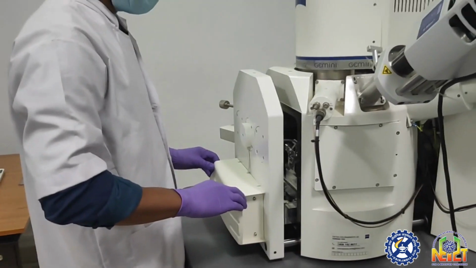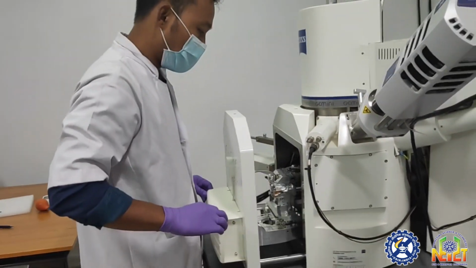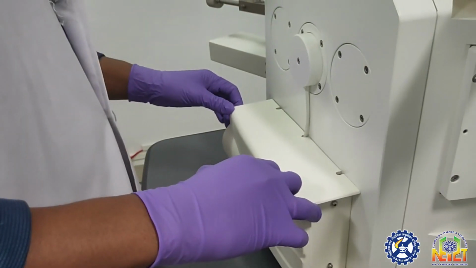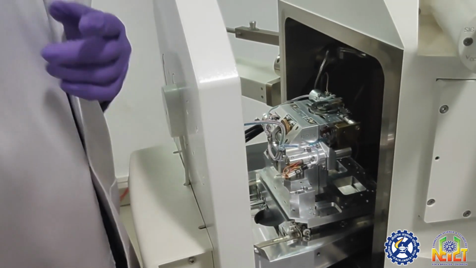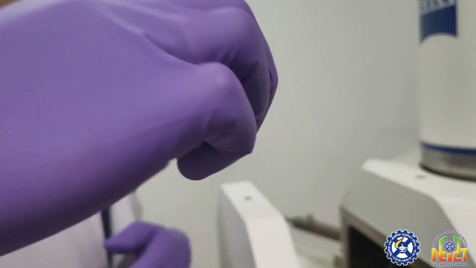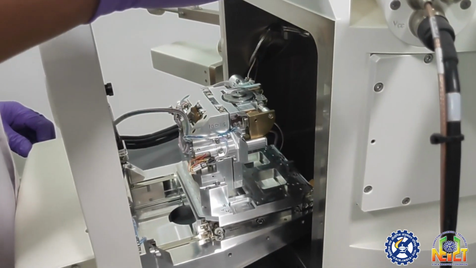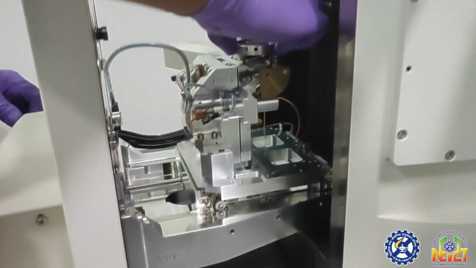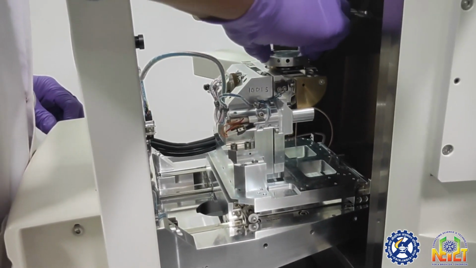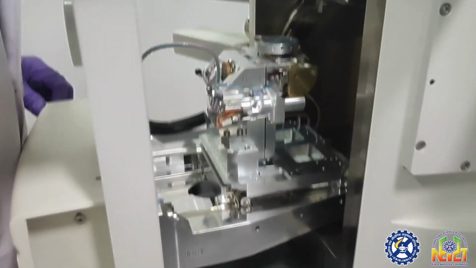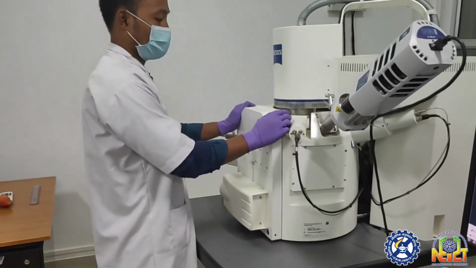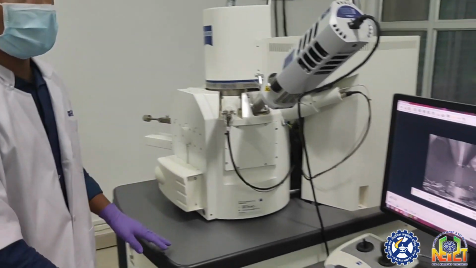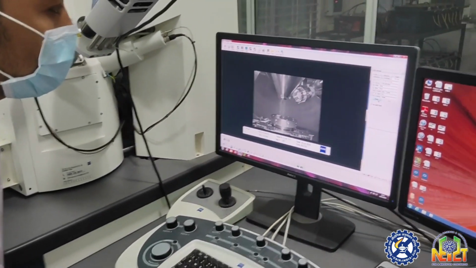And now slowly open the door of this analytical chamber. So here you can see there is a depth hole. So now fix this sample holder in this way to this stage. Close this slowly. Now go for a pass.